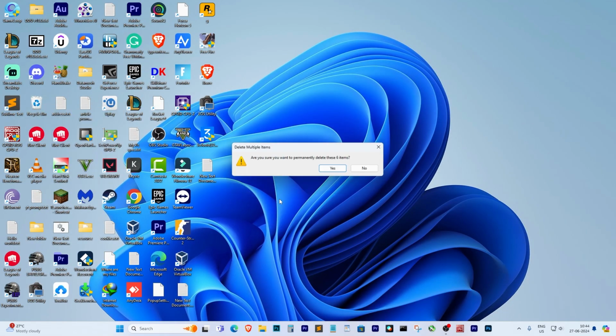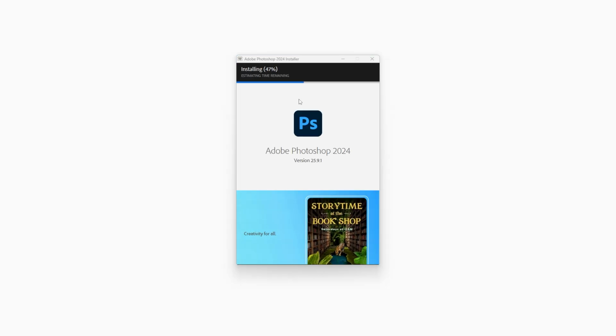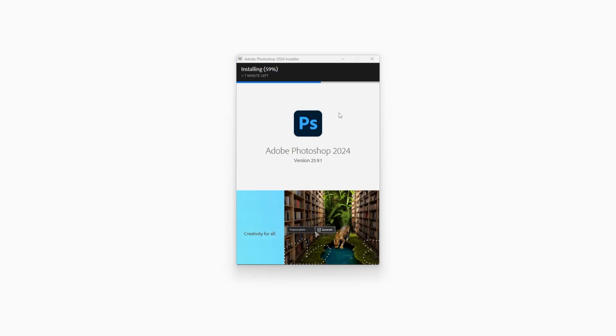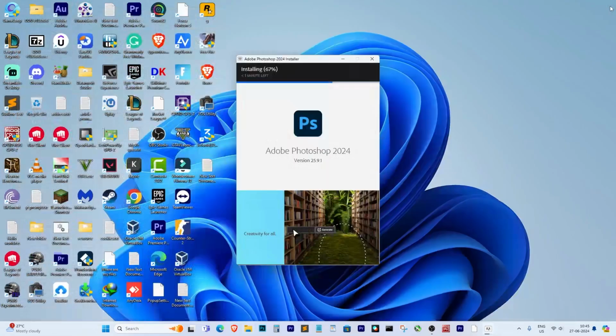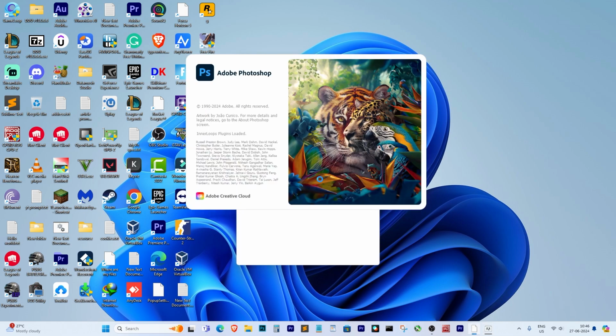Once all the leftover files are removed, you can reinstall Photoshop, run the setup file if you have it, and follow the instructions. Once the installation is complete, open up Photoshop. As you guys can see, Photoshop is now running without any error.